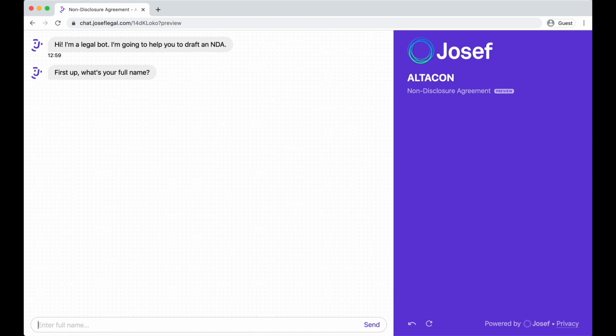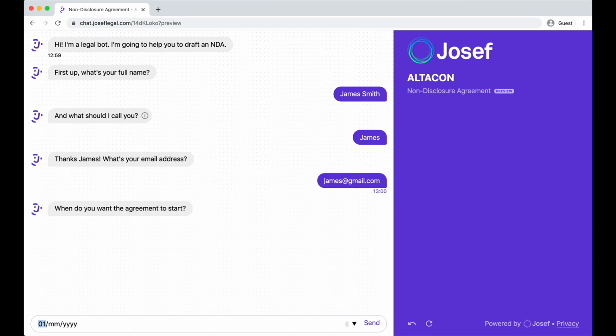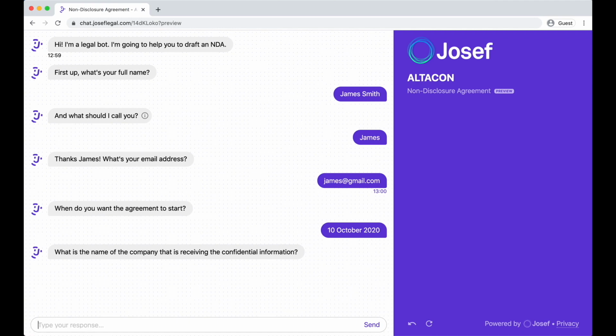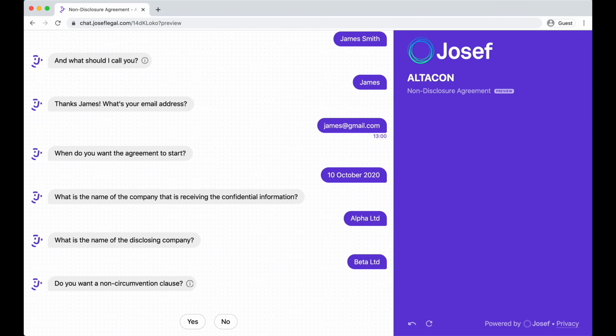As you can see, this bot is now gathering the information it needs to draft an NDA. It uses input validation to ensure that users provide the information that it needs. You can ask your user to provide text, dates, and numbers, give them multiple choice options to choose from, or invite them to upload a file for you to use later. And you can add hints to messages where you think the user might need a bit of extra guidance or some further explanation of a technical term.